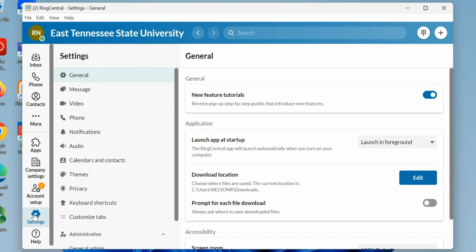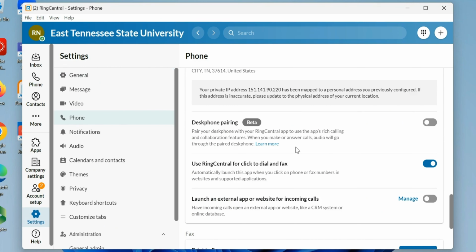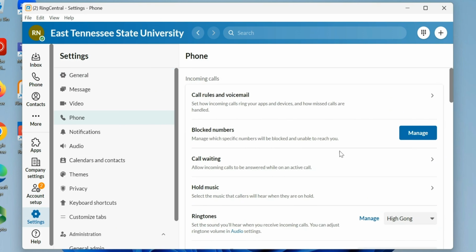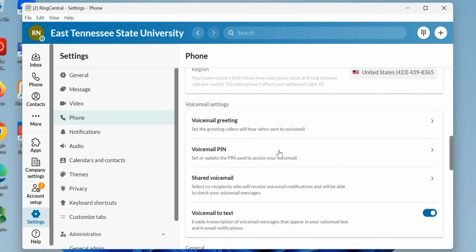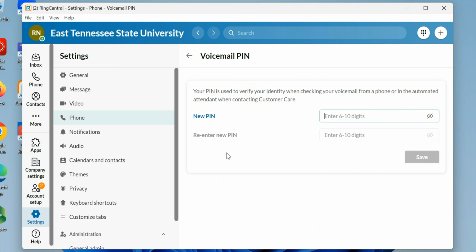You come to settings, then down from general to phone. And when you open up the phone, normally it's going to have incoming calls, and you're just going to scroll down to voicemail, voicemail greeting, voicemail pin. I can come in here, now I can change it.